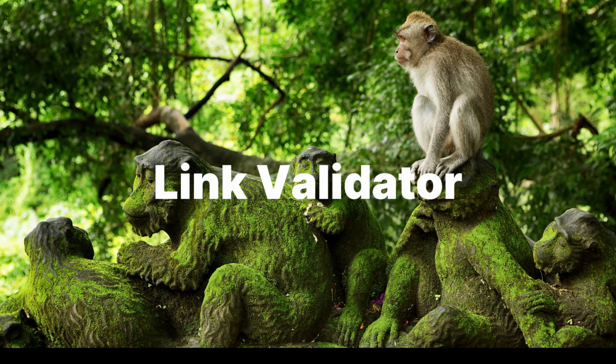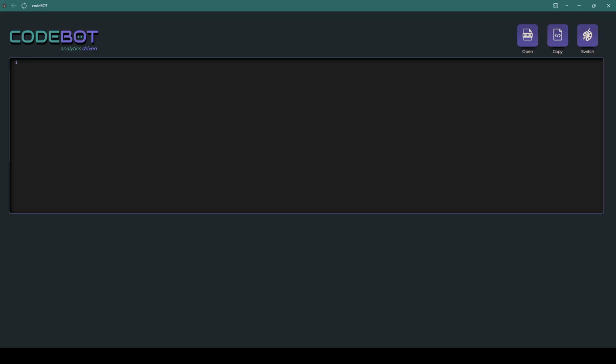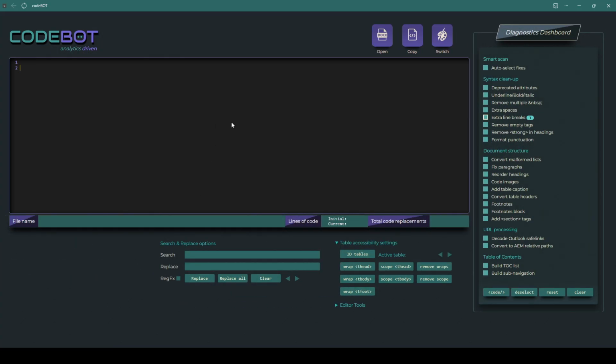This tool scans every hyperlink in your document to detect broken, redirected, or malformed URLs through a parallel validation process that runs independently from the editor, allowing you to continue your workflow seamlessly.